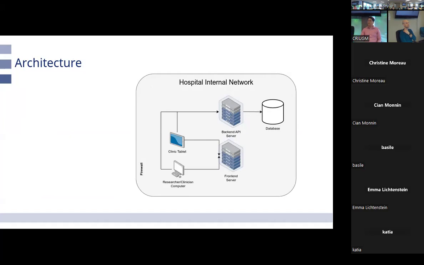And then inside the institution, you might have tablets in the clinic where you have somebody coming in and filling out some induction forms of some kind, or you have a researcher at a clinician computer where they're logging into the platform and having an event, filling in some forms, having a visit.